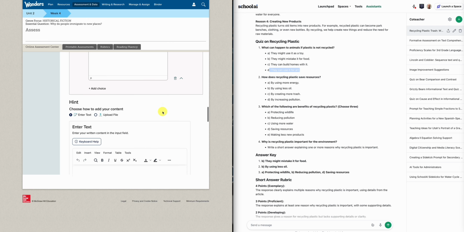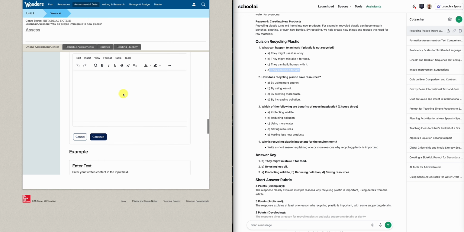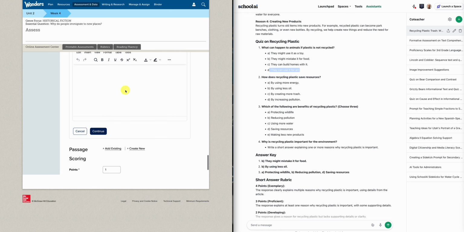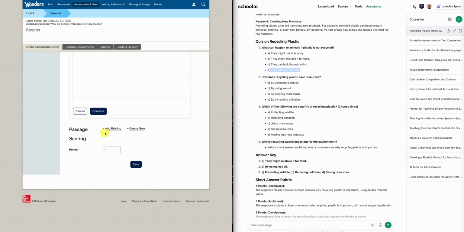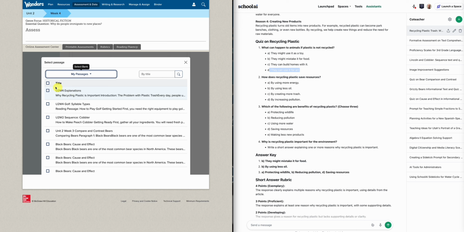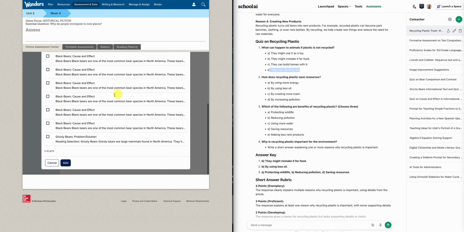And now with this said, I'm going to come all the way to the bottom. Now there's a bunch of other options here. What I need to do though is to come down to the bottom and find my passage. So I'm going to add an existing passage, and I look in my passages here, and I'm going to find the one called explanations, check the box next to it right here, and then say add.